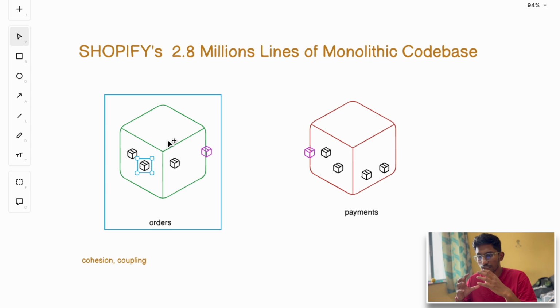Basically grouping together the similar functionality of a given business domain or given module in a single component or a single module, that is known as cohesion.